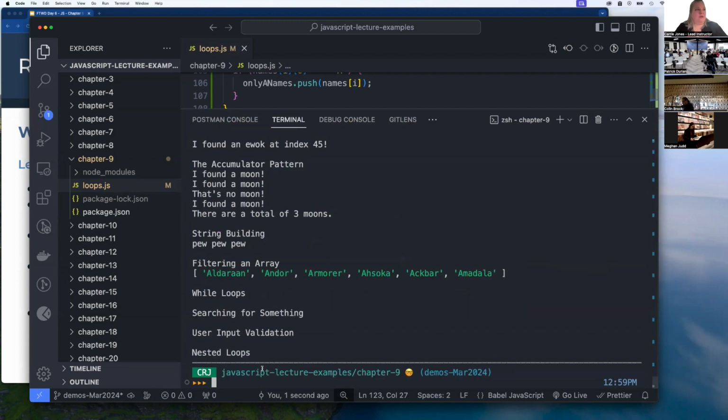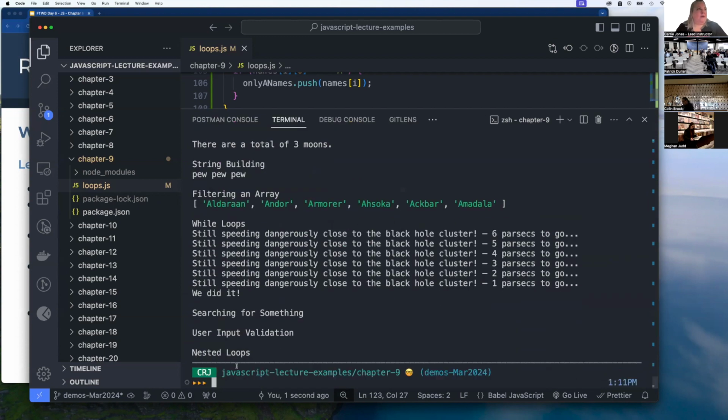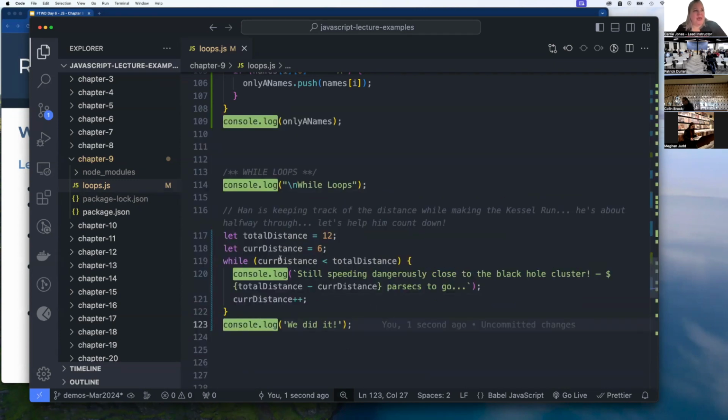Okay, so I'm going to pull this up and run it. Okay, "still speeding dangerously close to the black hole cluster, 6 parsecs to go." And then we see 5 and 4 and 3 and 2 and 1 because of that subtraction I was doing. And you can tell that current distance was continuing to increment, which was making this number smaller when we subtract it from the total. So that's the basic syntax for a while loop. That's how we make it work.